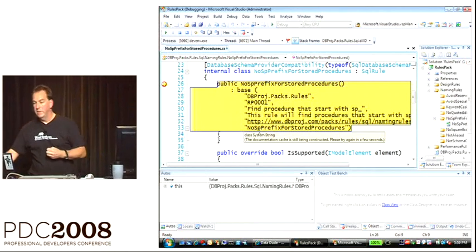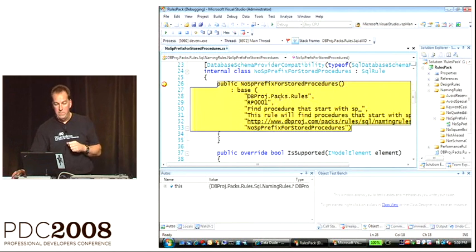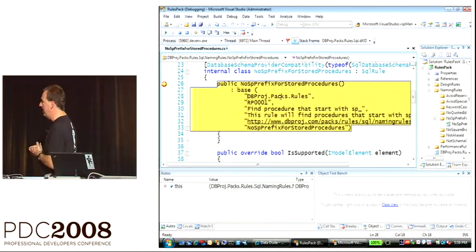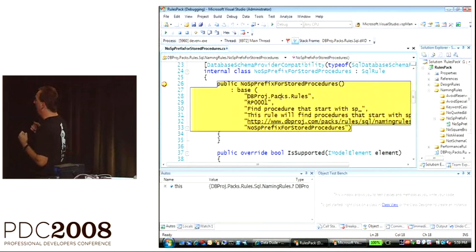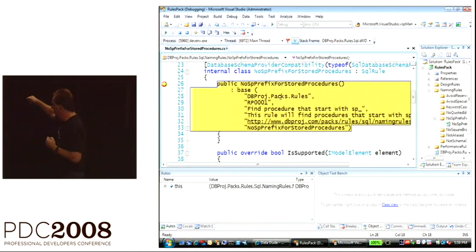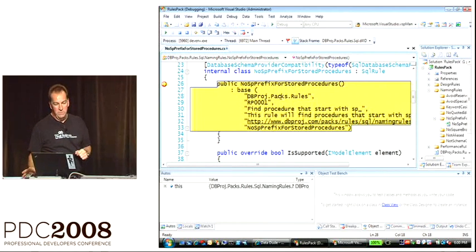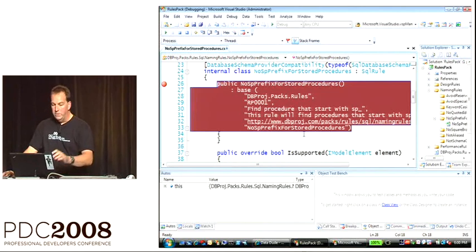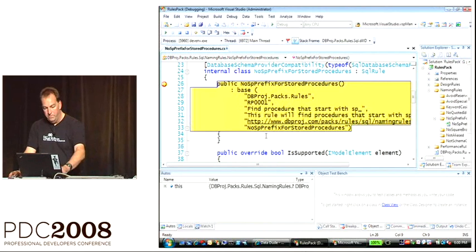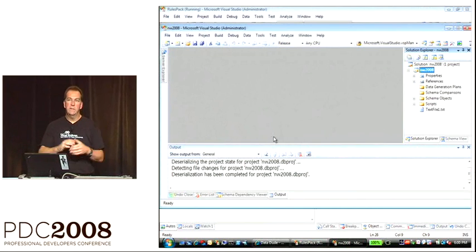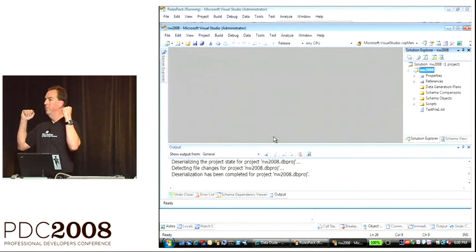So I have a name. In this case, I'm following a naming convention called dbproj.pax.rules. This is our rules pack that we're going to publish on the dbproj.com site. We have a number. We have some descriptive information. We have a URL, in case information comes back. Okay. So right now, we'll let it go. And so the system is up and running. Okay. So the extension manager loaded our extension.